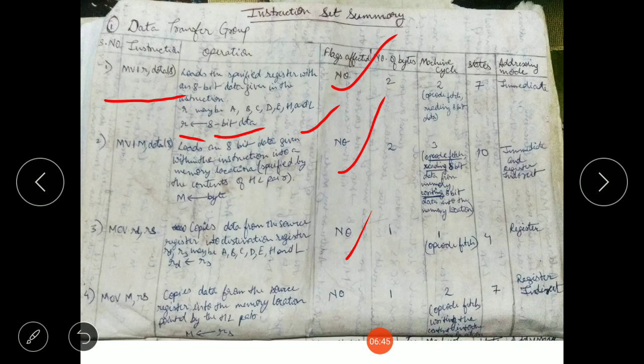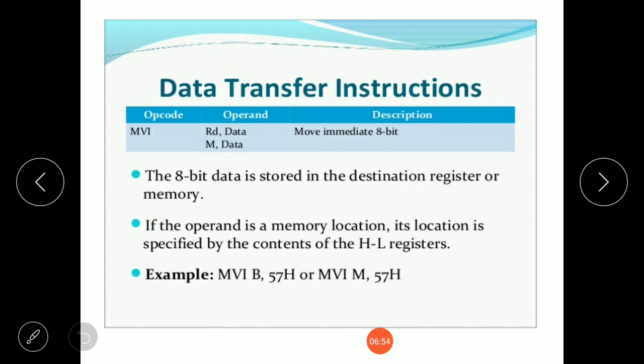Now, number of bytes. As I've already told you, in order to calculate the number of bytes in an instruction, you need to see whether there is a hexadecimal number mentioned in the instruction or not, because every instruction will be of 1 byte. Every instruction of 8085 microprocessor will be of 1 byte, because that 1 byte tells the opcode of that instruction. Now, if any hexadecimal number is mentioned in the instruction, that will tell how many bytes that instruction is.